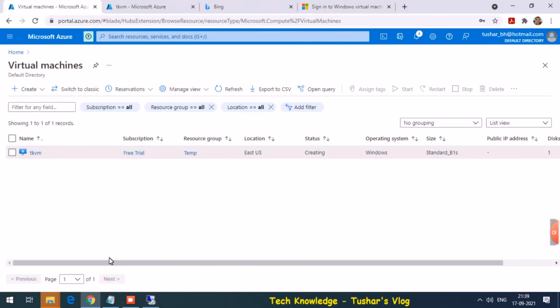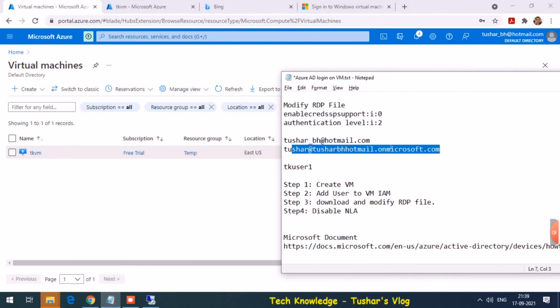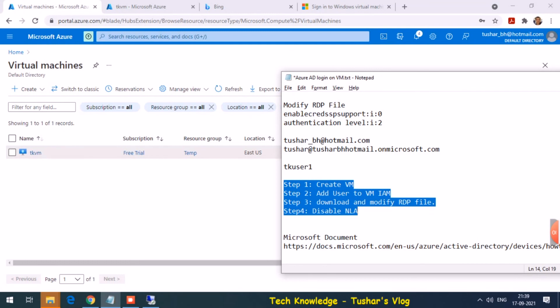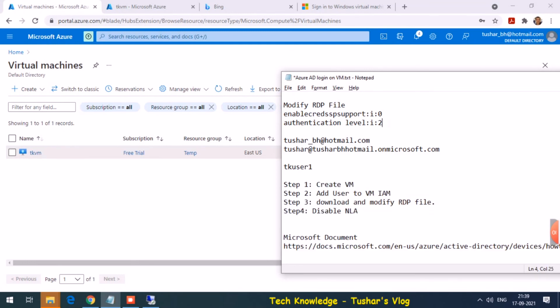So this was my today's video. The steps, the Microsoft document link and the 2 lines which you add in the RDP file, I'll put these things in the description section below.